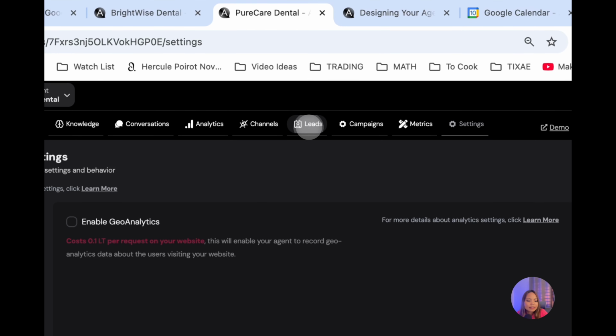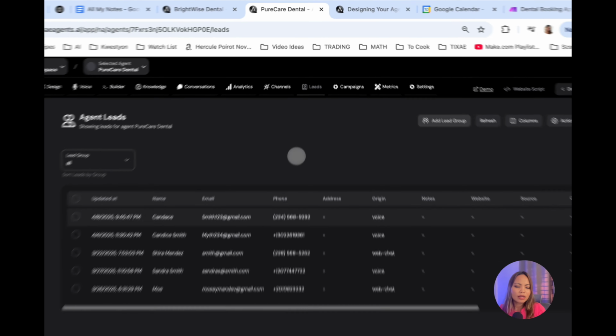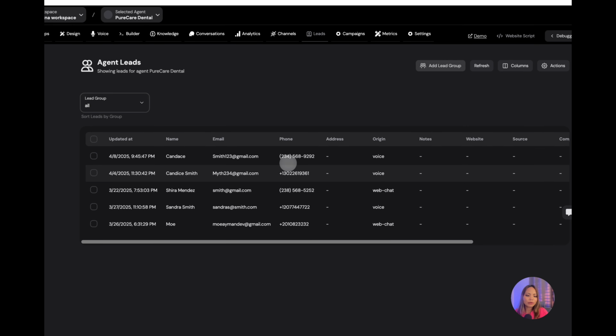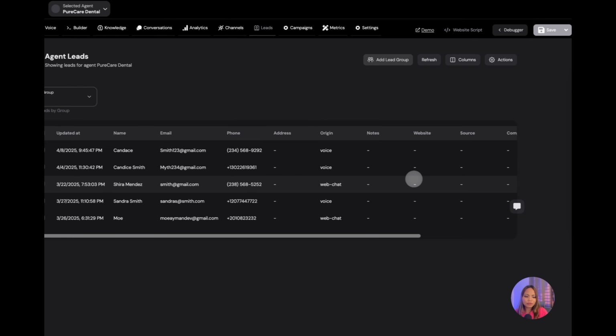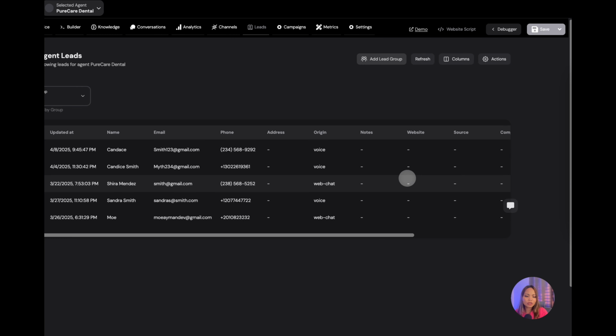Now for the leads. The Leads tab shows a list of people your agent has interacted with and captured details from, like name, email, phone, and how they reached you. It's useful for follow-ups, tracking interest, or exporting leads for your sales and support team.